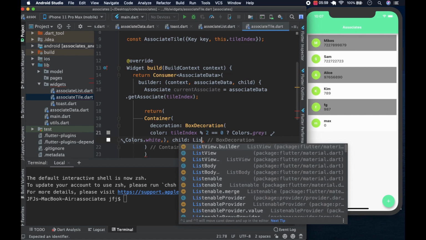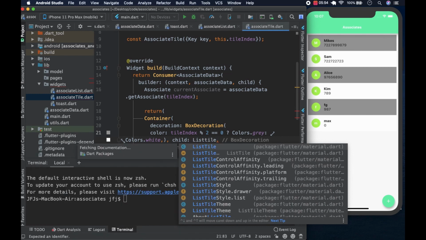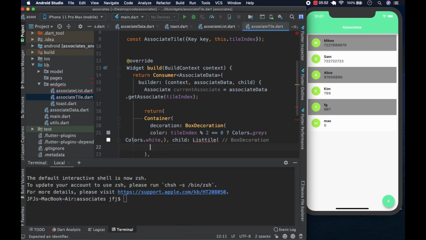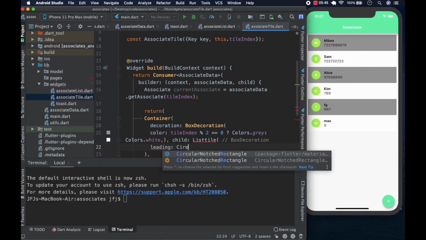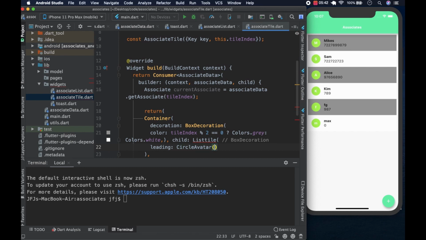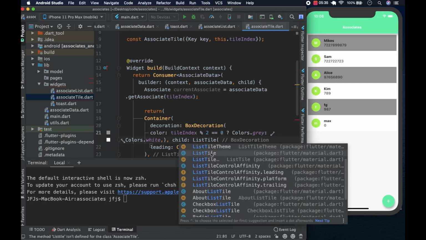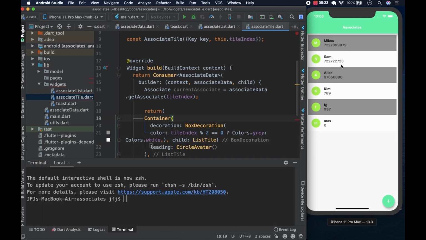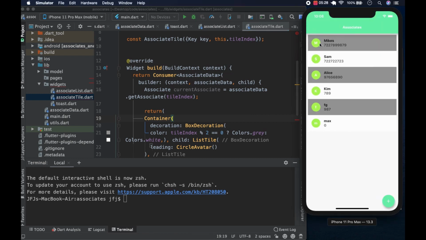and the child is going to be a list style, and the leading is going to be, we're going to have this circle avatar here. In case you hadn't noticed, when you create someone, the first letter of the name becomes what we see in the avatar.